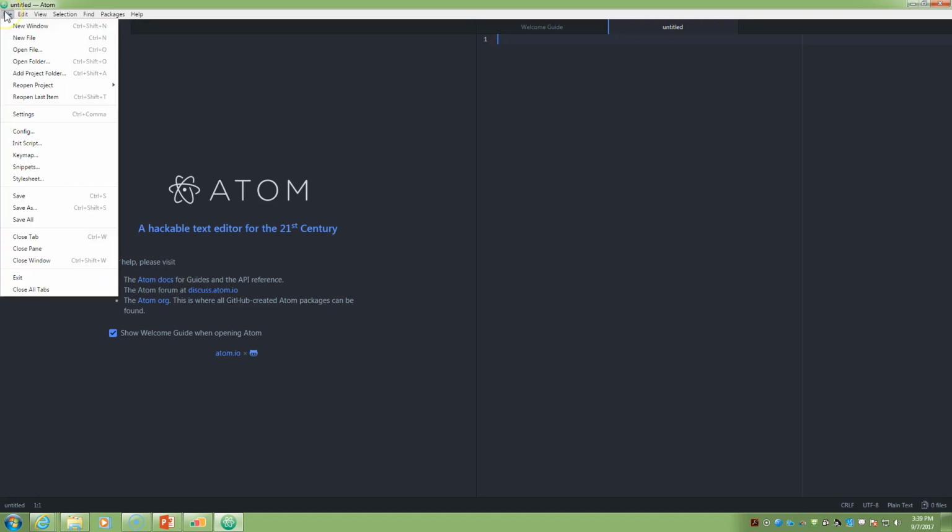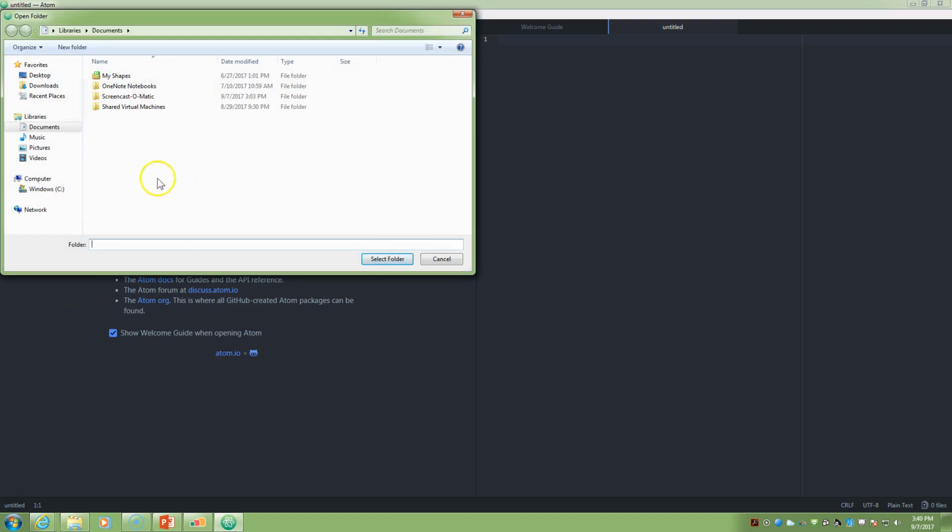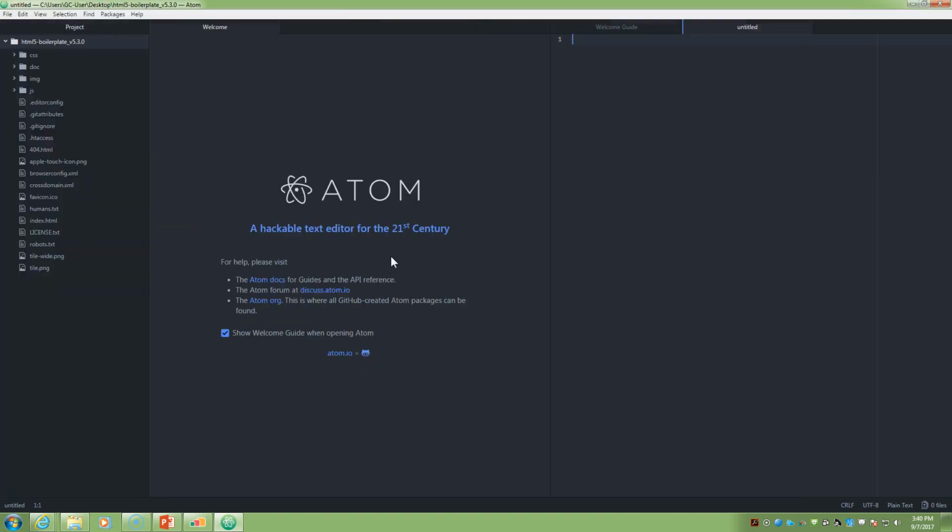So we're going to go to File here, and we're going to add a project folder. If we add the boilerplate file version of this and choose that, you can add a project folder in most code editors.